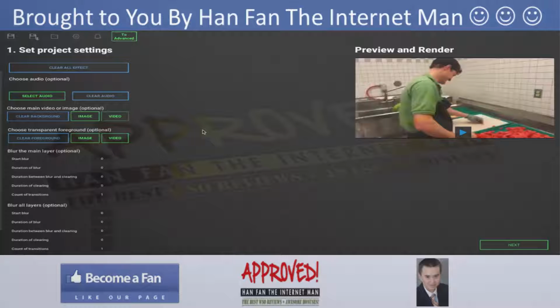Alright, so here we are back on the main screen, and I want to show you one more thing before we finish this video, and that's your overlays. Now, I showed you all the different animated effects that you can add to your video or your images, and now I want to show you the transparent overlays. Just underneath the main video option that we have here, where I currently have my video uploaded, we can choose a transparent foreground. And that can be an image or a video.